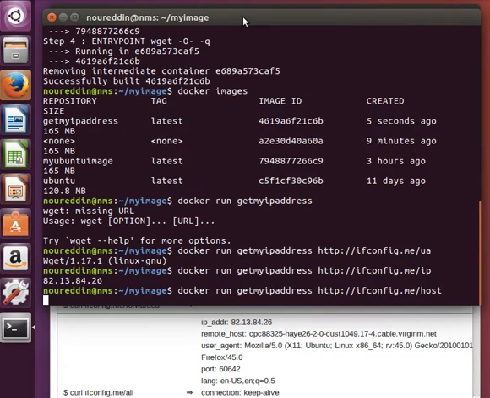Just a bit of time. Come on, wake up, please. One, two, three, and hopefully it shouldn't take too long. Otherwise, we can always leave it.